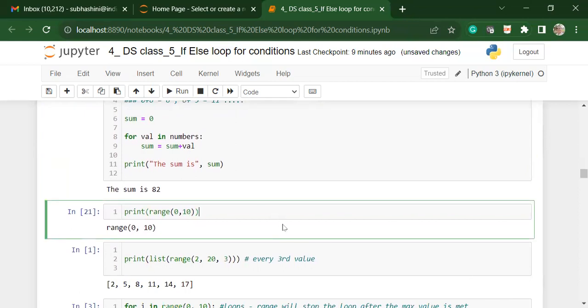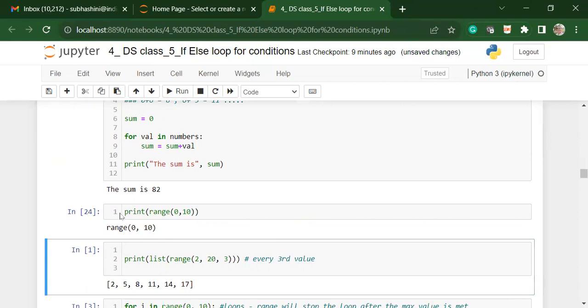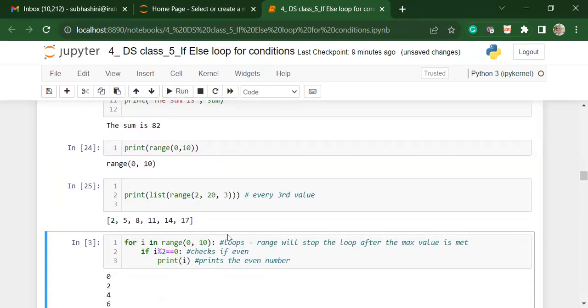Now let's look at creating values in a range. If I say create a range from 0 to 10, it will just tell me 0, 10. But if I say create a list from a range starting from 2 going to 20, and every third value should be picked up, you will notice that it will pick up every third value and actually create a list. So what are we saying?